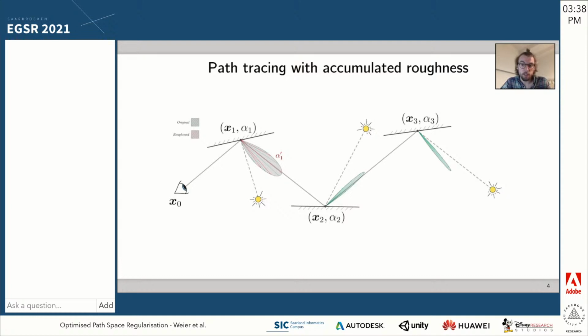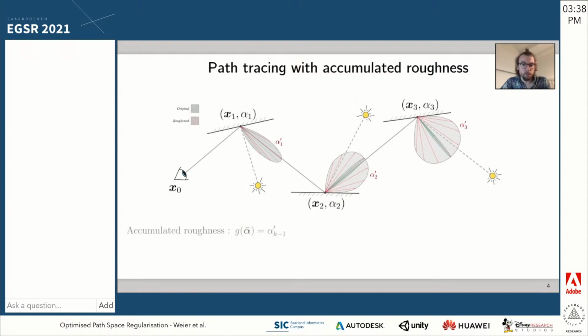However, when we reach the second vertex, we now update the roughness to account for the previous vertex's roughness. Next event estimation is then much easier and will contribute significant energy to our estimate. This same process is then applied to every subsequent vertex in the path. Let's introduce some notation to describe this more concisely.